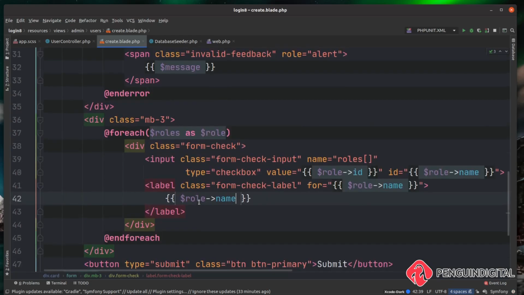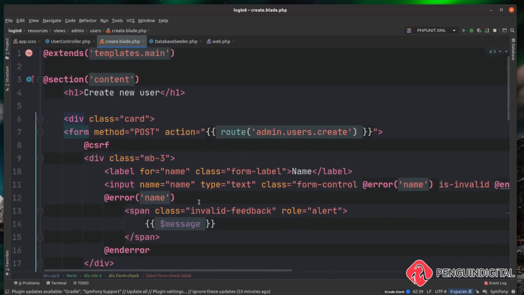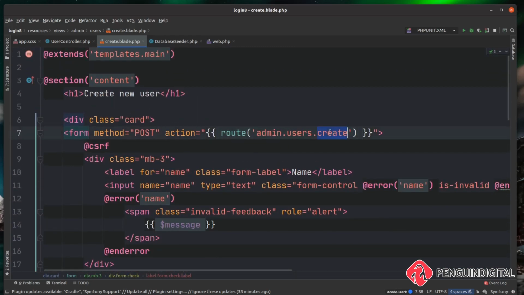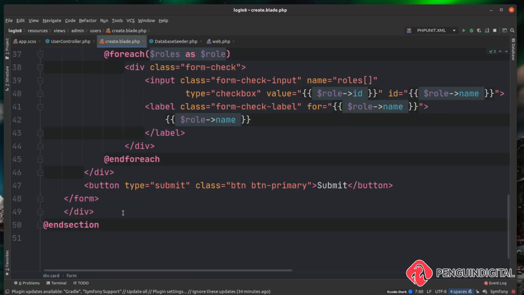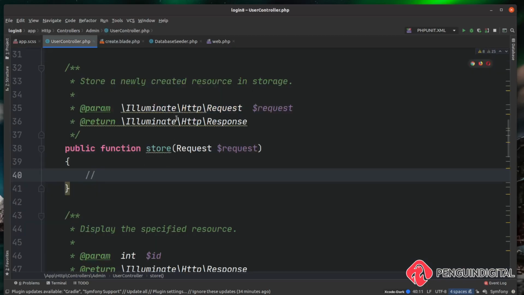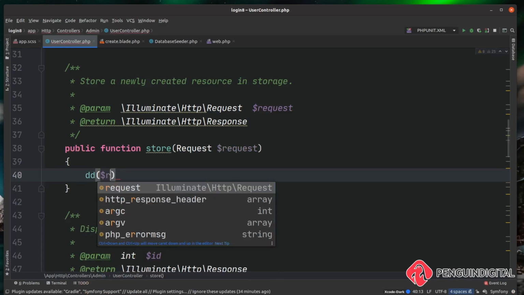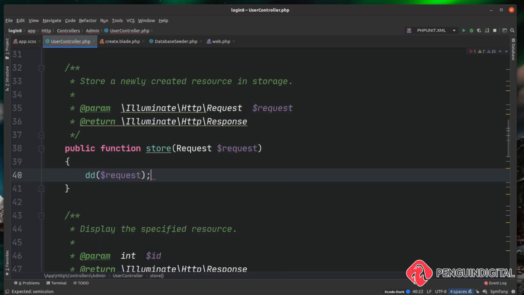And I've just realized up here at the top of the form, I put the wrong route in here. We don't want to go to the create route. We want to go to the store route. Now we want to try and submit this form. But firstly, I'm just going to do a die and dump on the request so we can see the data that's coming in. So over in our user controller again, I'm going to come down to the store method. I'm going to do a die and dump on the request.